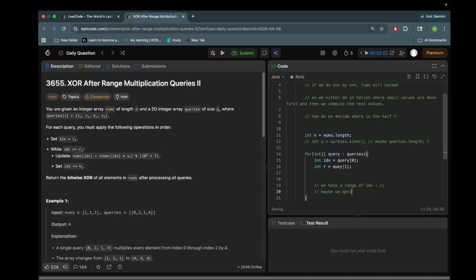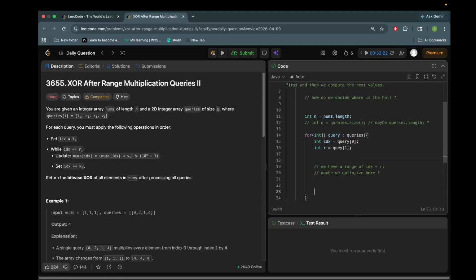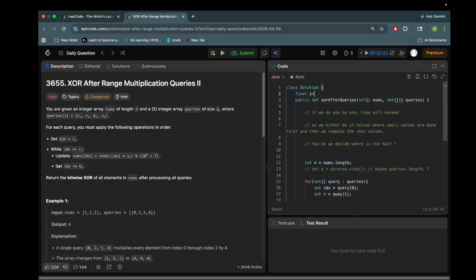Maybe optimize here. Let's say I have a range from 1 to 10,000, right? What's the best way? So final integer mod equals 10 to the power of 7.